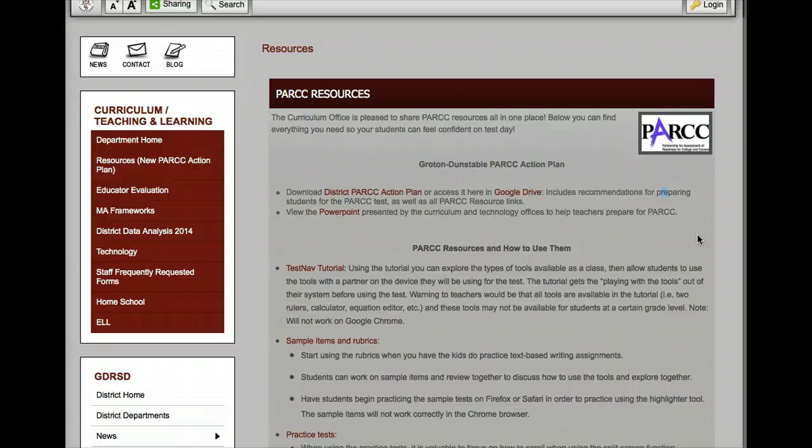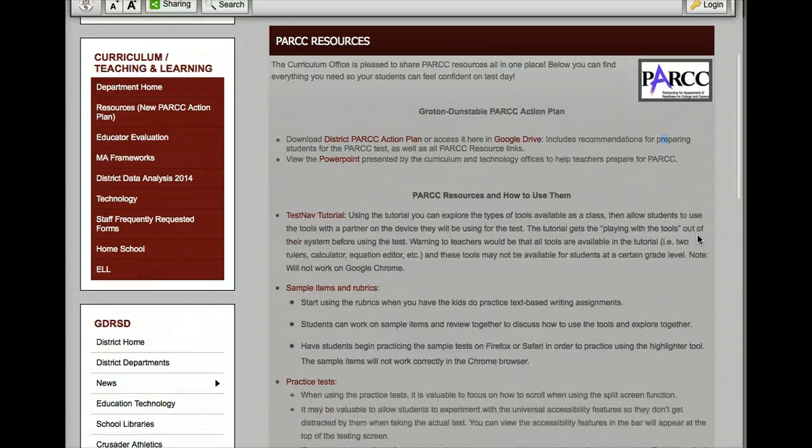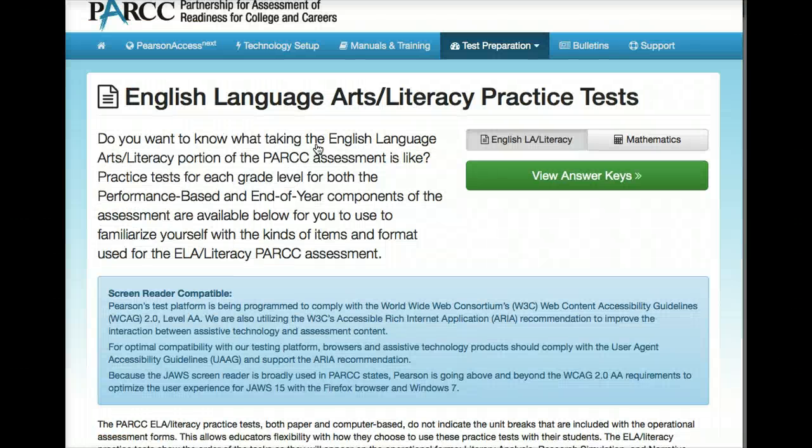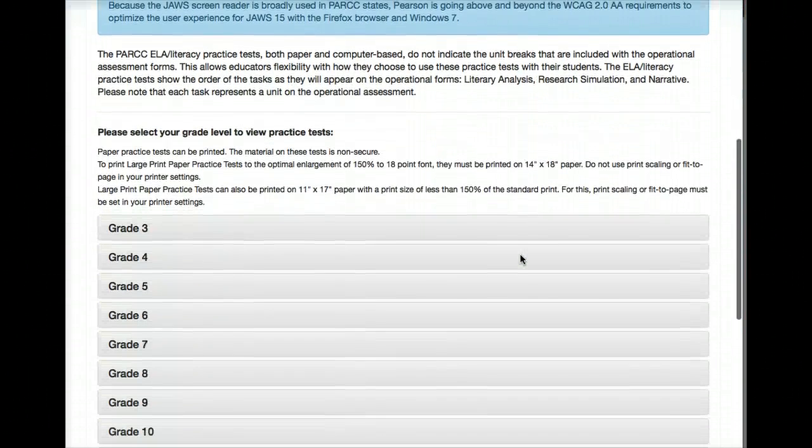So if you want to go online at home and play with them with your students, it would be really valuable. So under the PARCC resources, again on my website under PARCC Action Plan, you can go to practice tests. And here are some little hints on how you could use these practice tests. But if you click on that, the one really important thing is that it will not work in Google Chrome. So you have to open it in Safari or Firefox.